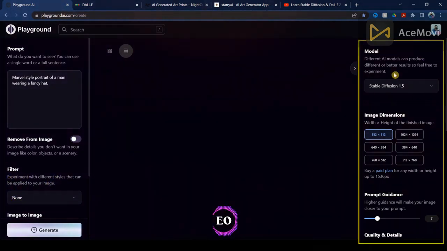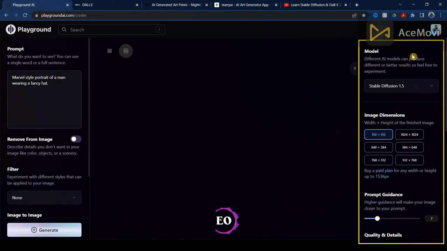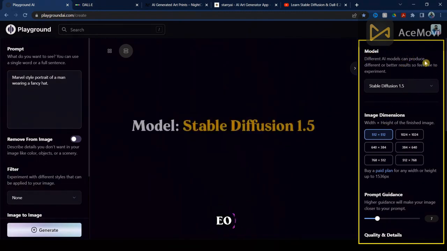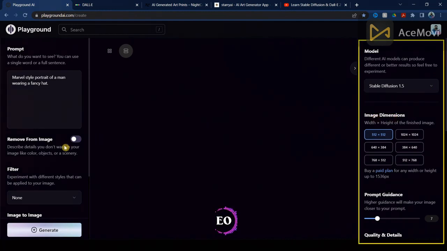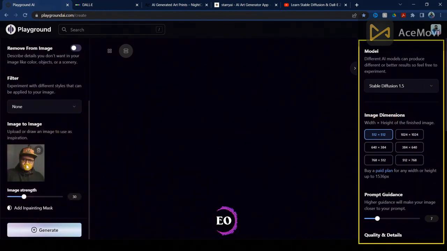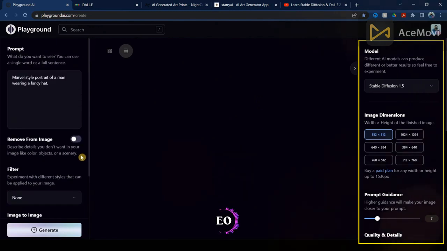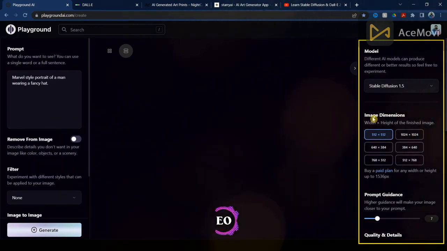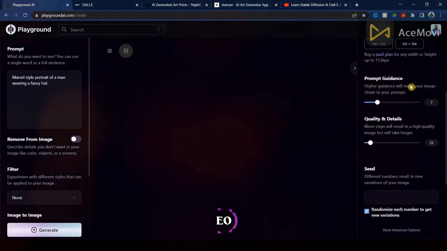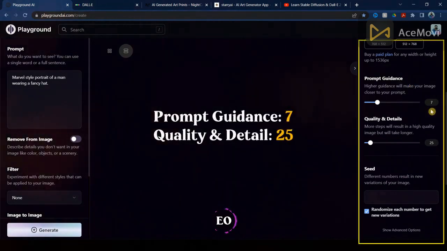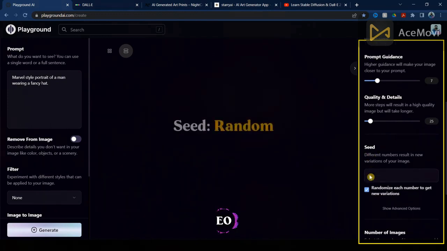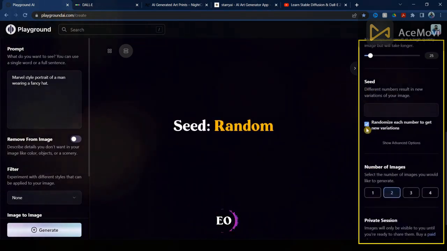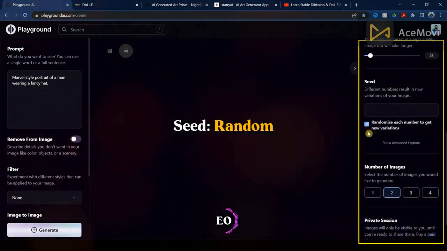Now over at the right side, there are also some parameters that you need to set. But for now, leave the model at Stable Diffusion 1.5. The image dimensions, leave it as is, because we've already uploaded an image and the AI is going to be basing the images on the photo you uploaded. For prompt guidance, leave it as 7. For the quality and detail, leave it at 25. Keep the seed at random so that we can see different variations of images every time we hit generate.